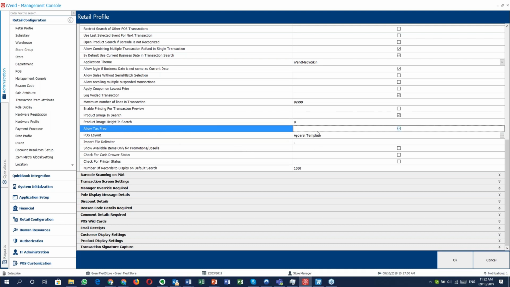Allow for tax-free transactions. Now, you have to understand tax-free transactions are different than tax-exempt transactions. A tax-free transaction is taxed normally, but then the tax amount is removed from the transaction, as opposed to a tax-exempt transaction, which never had tax on it in the first place. As you probably guessed, we do both ways. You can do tax-exempt and tax-free. But do you allow the people attached to this profile to do tax-free?